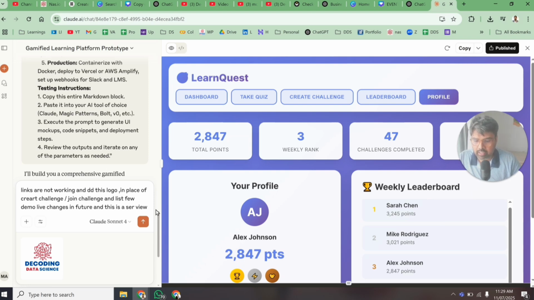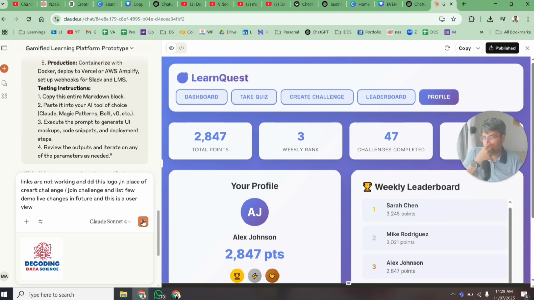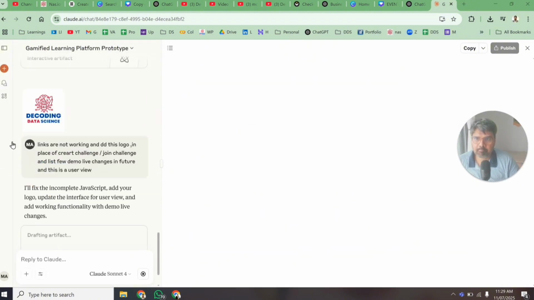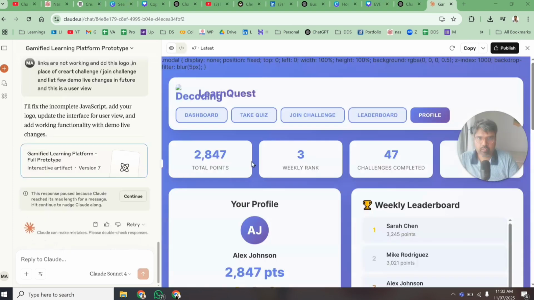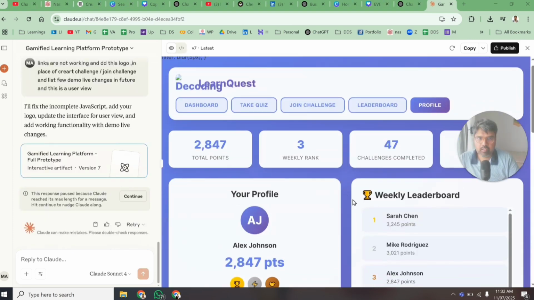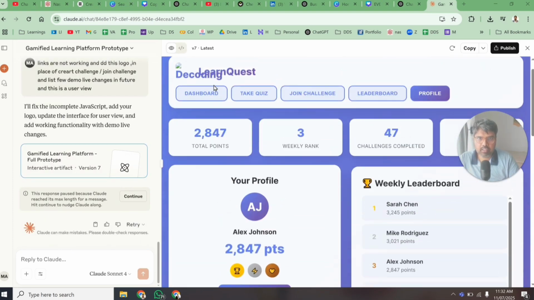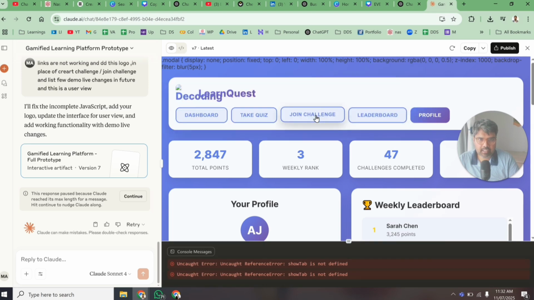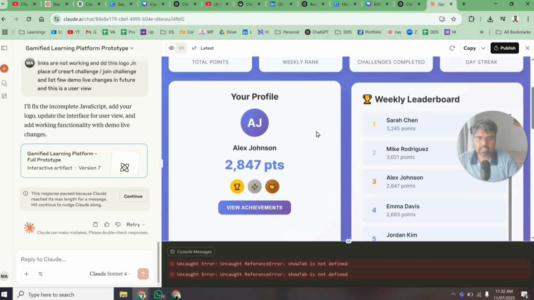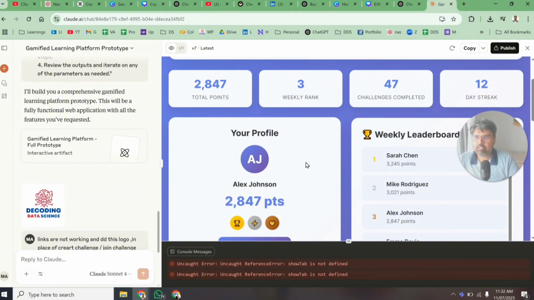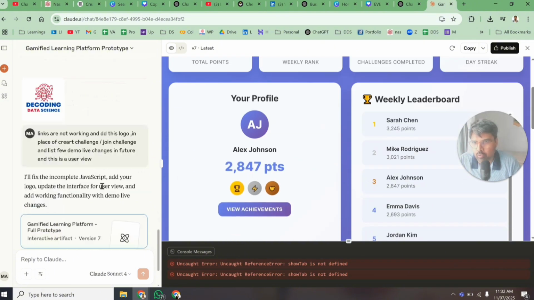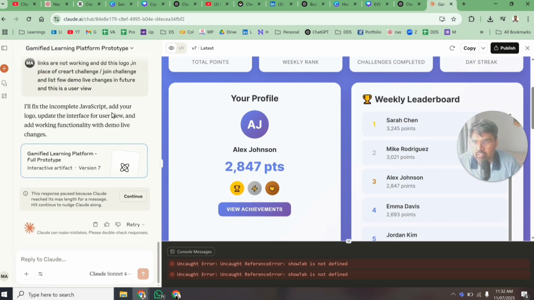So let us see. This may take some time, or maybe it may not happen because of the limits, but let us see. I will come back in a couple of seconds. So now we have something. There is some issue in the logo, decoding, and then join challenge, if you can see. So it has made a few changes, and this is the way you need to iterate. This will not give you a very quick idea of a very simple prototype. It may not work. So links, I will fix this JavaScript.